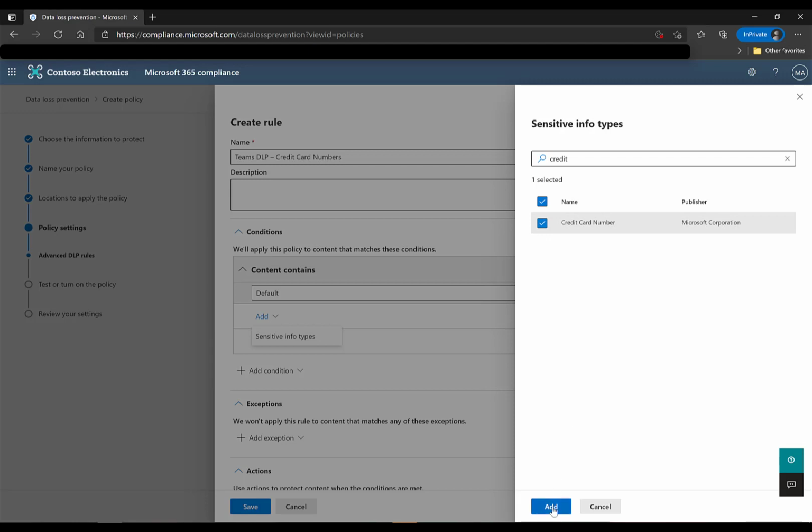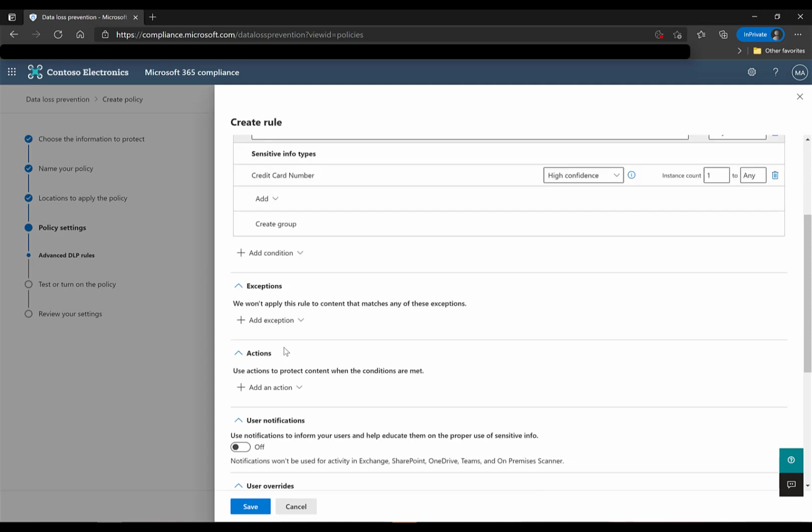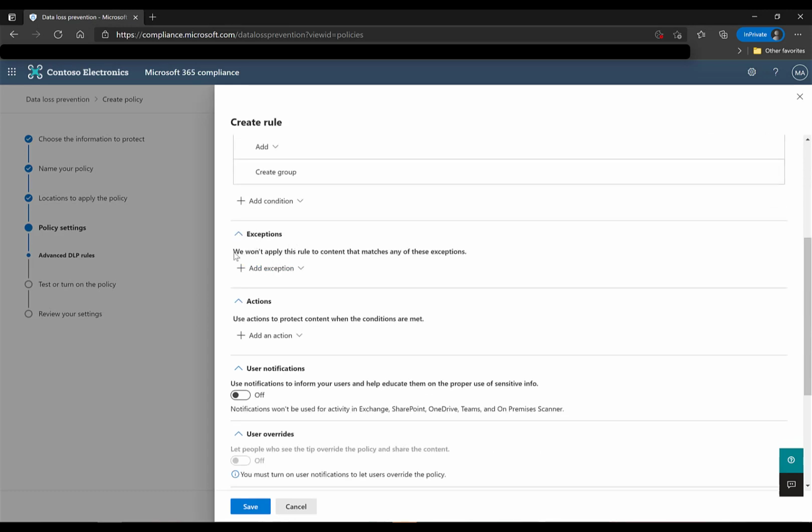So we are selecting credit card, clicking add, and then we have additional options here. So we can add exceptions. Maybe you want to make an exception if someone adds a credit card but is shared externally. Then we want to block it, but maybe if it's a credit card number shared internally, that's an okay exception.